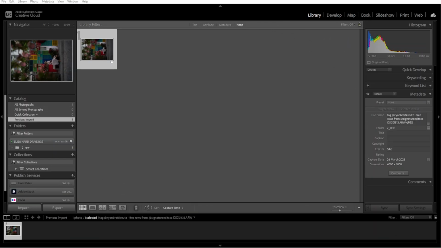First, open Lightroom and navigate to the Library or Develop module. Then click on the RAW file that you wish to convert. The selected image will have a highlighted border confirming your selection.